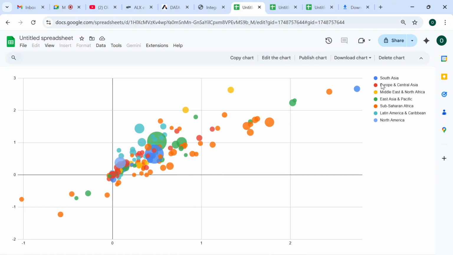Europe has some issues. Surprisingly, Middle East and North Africa are actually doing good as well. They have a good relationship. So yeah, these are all the things you can define, and make more insights off of this bubble chart and the relationship.